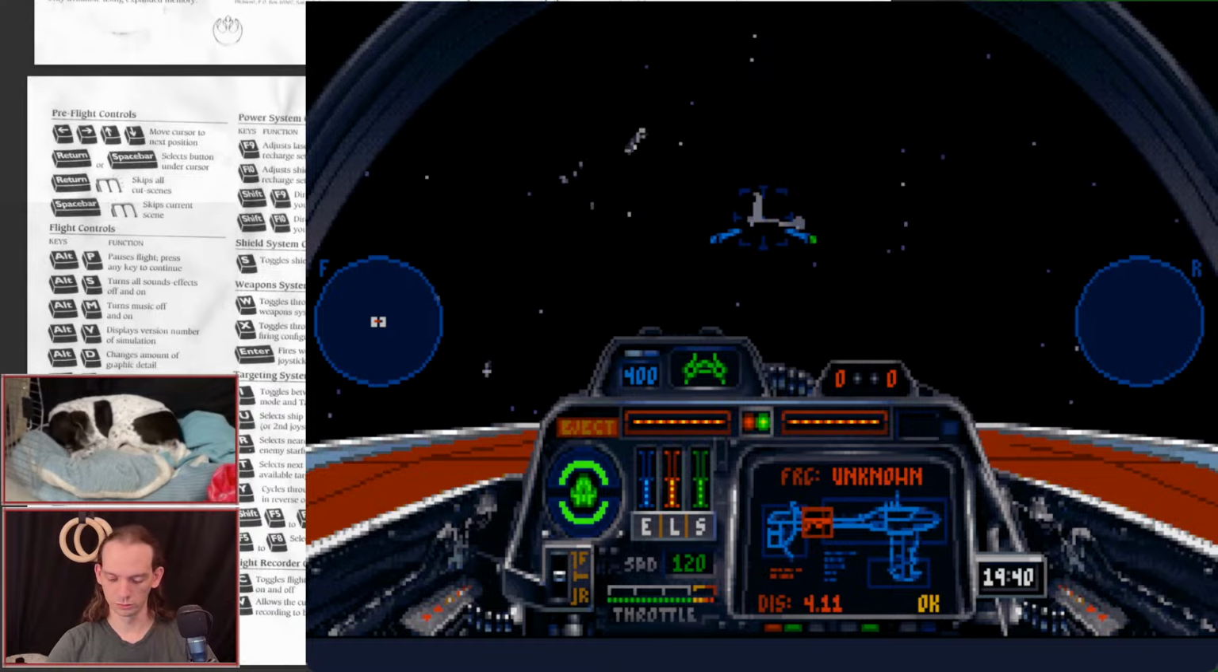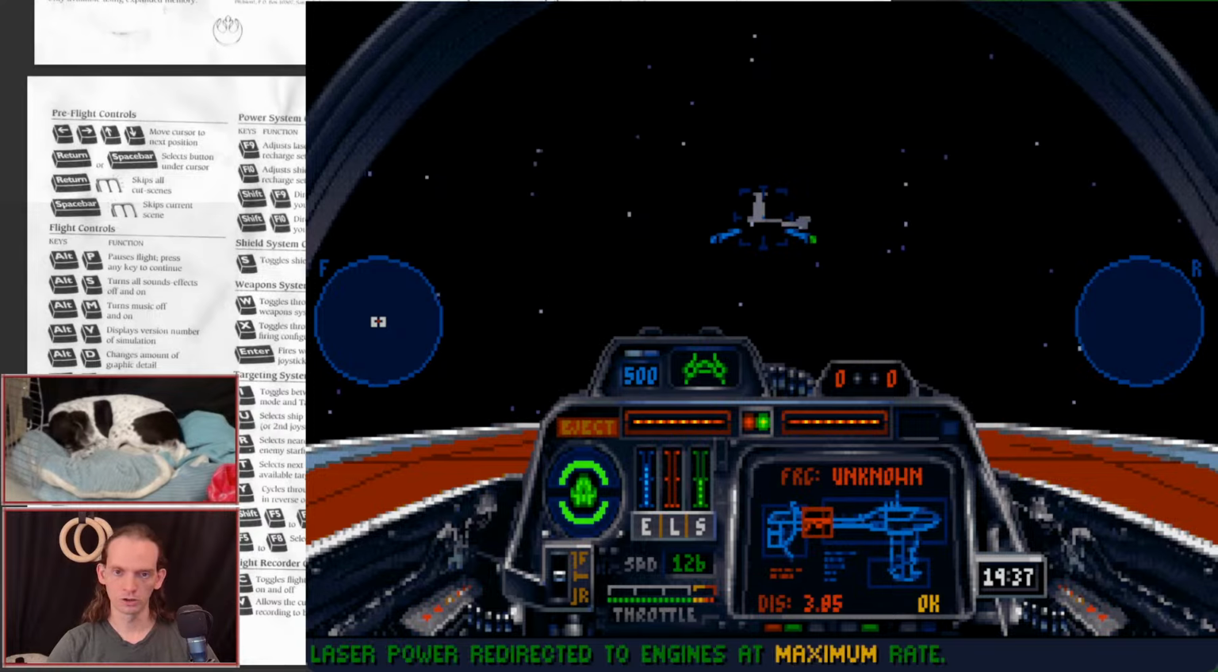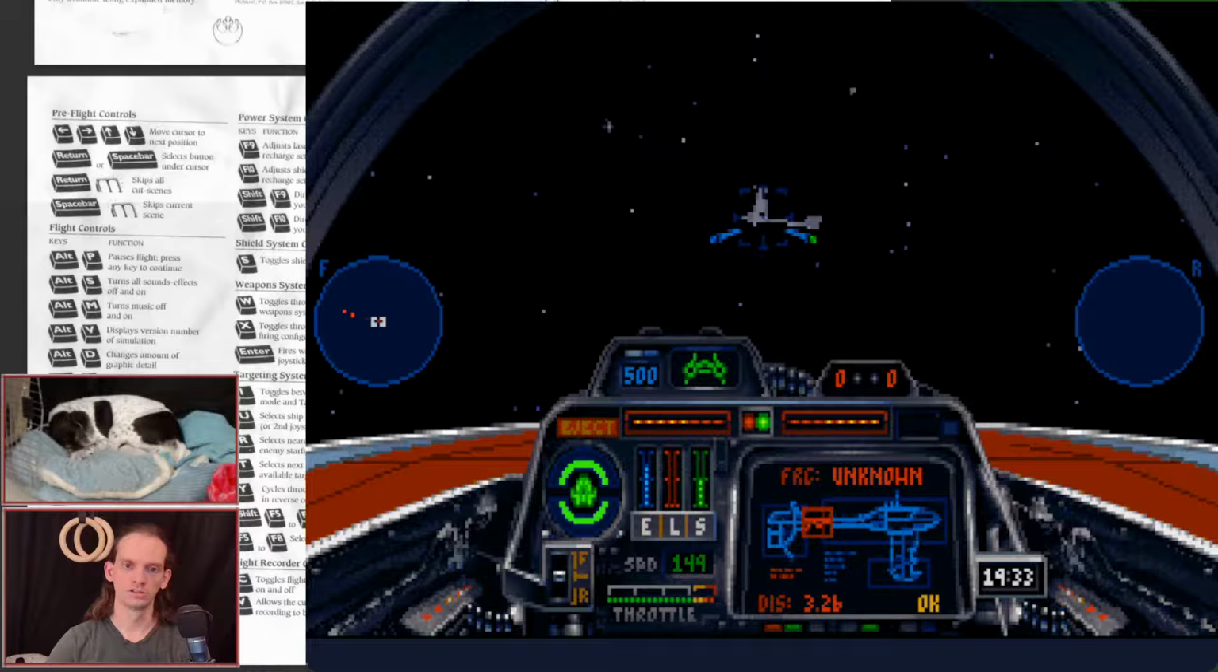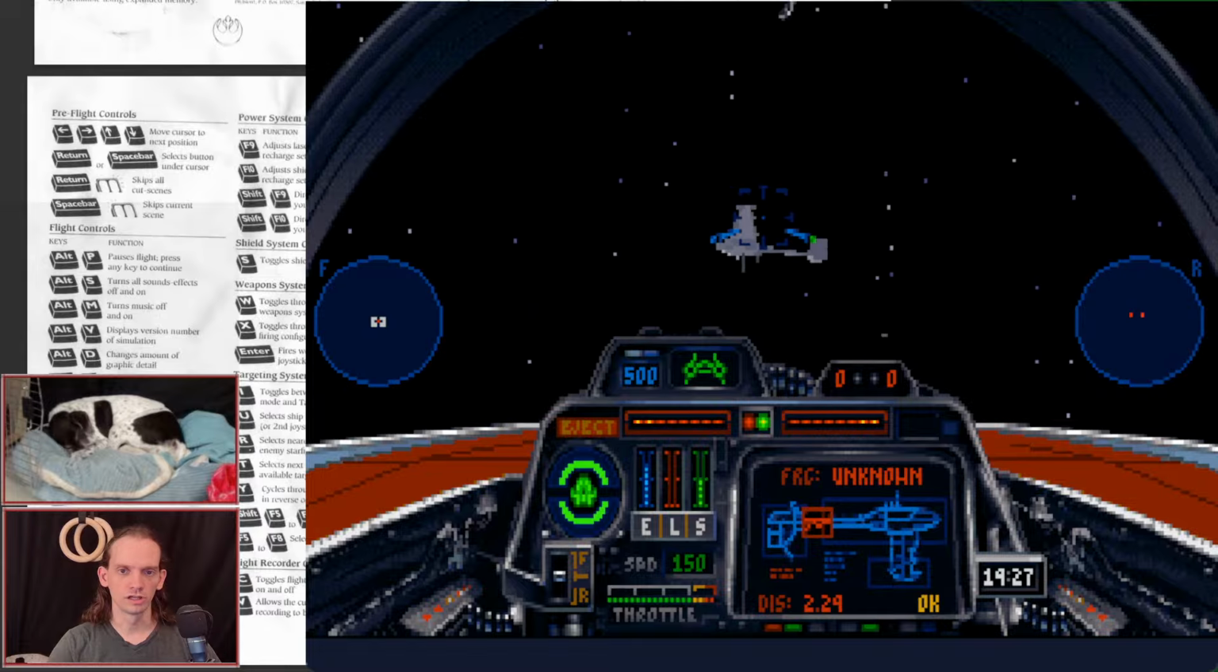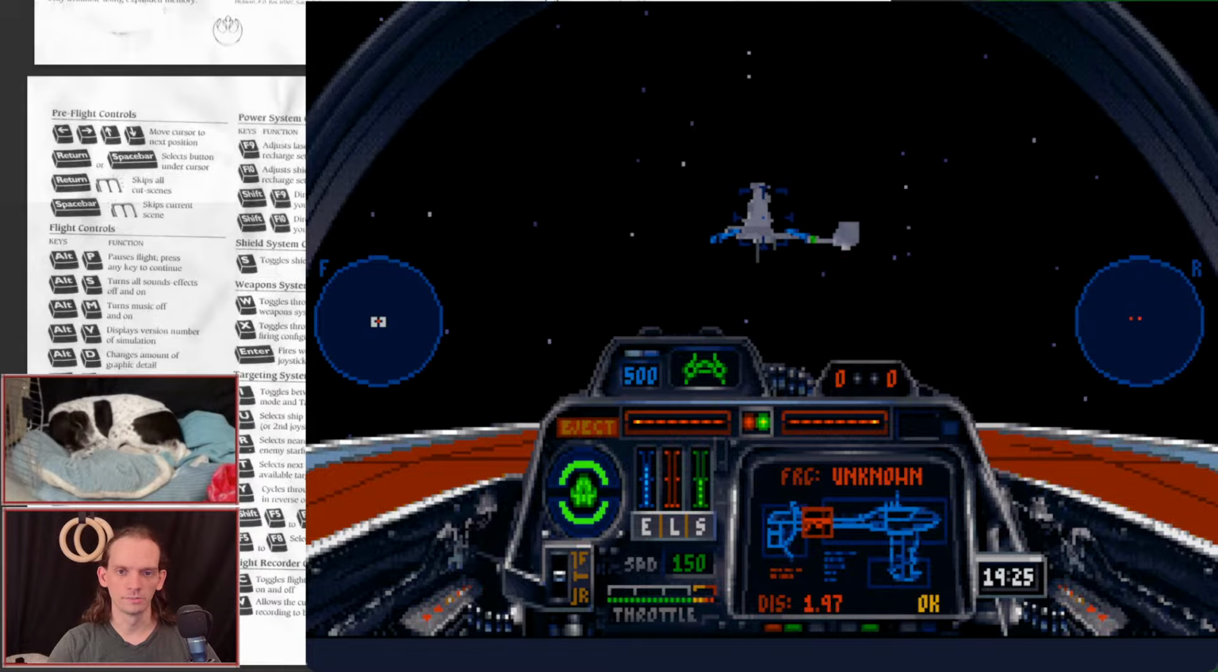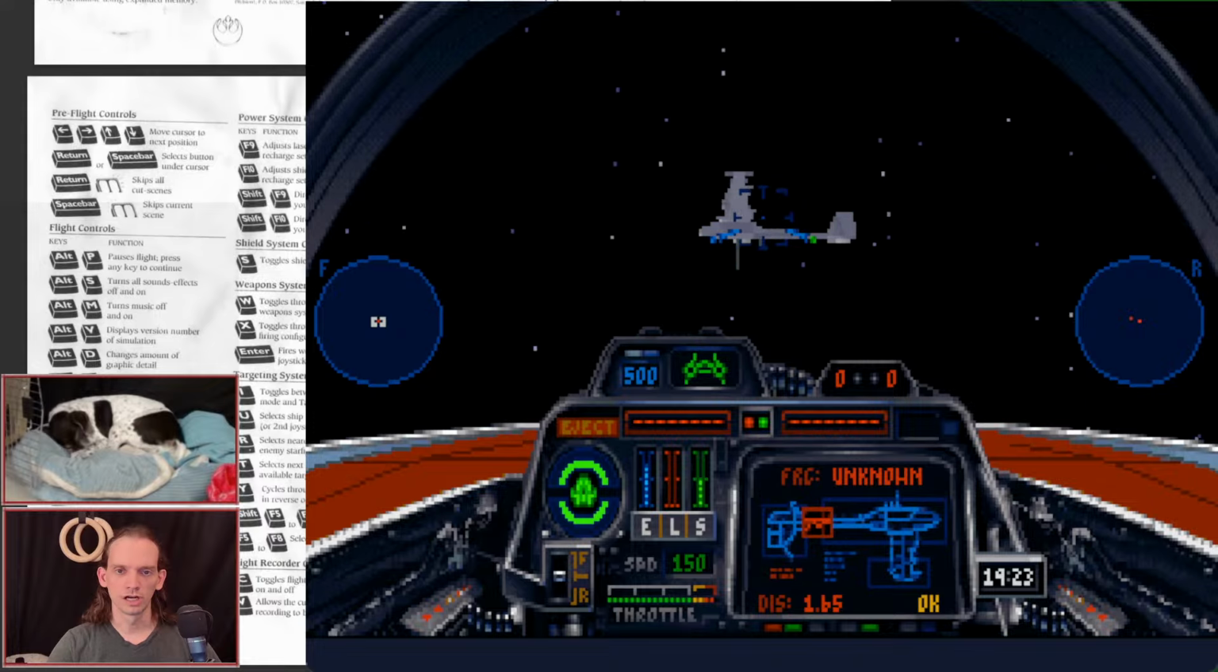So we need to take all power away from weapons because we're not supposed to be fighting. And then we just need to identify this frigate. And we learned that we don't need to aim at it a long time. We can just kind of do a flyby.